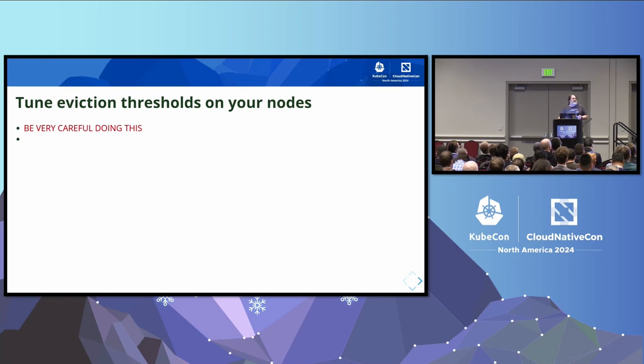And remember that there are things on your nodes running other than Kubernetes pods, not only the Kubernetes components, but basic system components. And if your nodes end up in really bad resource constraint situations, some of those critical components that you consider critical outside of Kubernetes may end up getting killed.